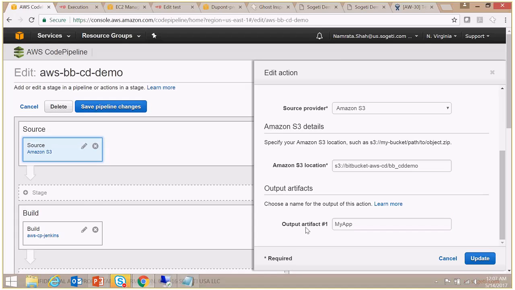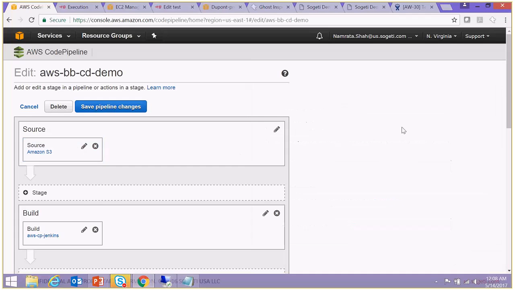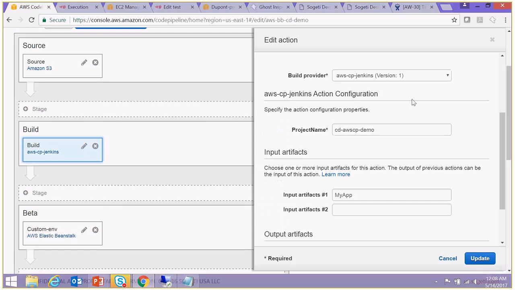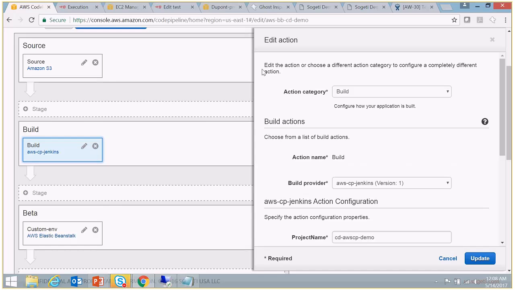Now, the output artifact over here is my app, which is nothing else but our source code, zipped and uploaded to Amazon S3. After we get our source code from Amazon S3, the next step is to build. So let's look at the configuration parameters over here. The action category is build, and the build provider is AWS CP Jenkins version 1. If you remember, when we were going through our Jenkins setup, and I would encourage you to rewind and go back to that part of the video, I had specifically mentioned to remember the name of your Jenkins provider as well as the version number.